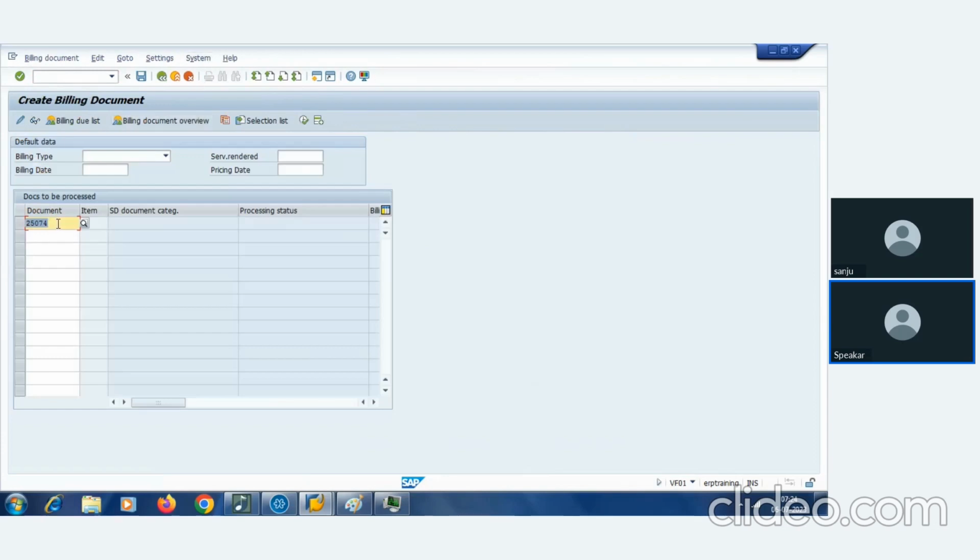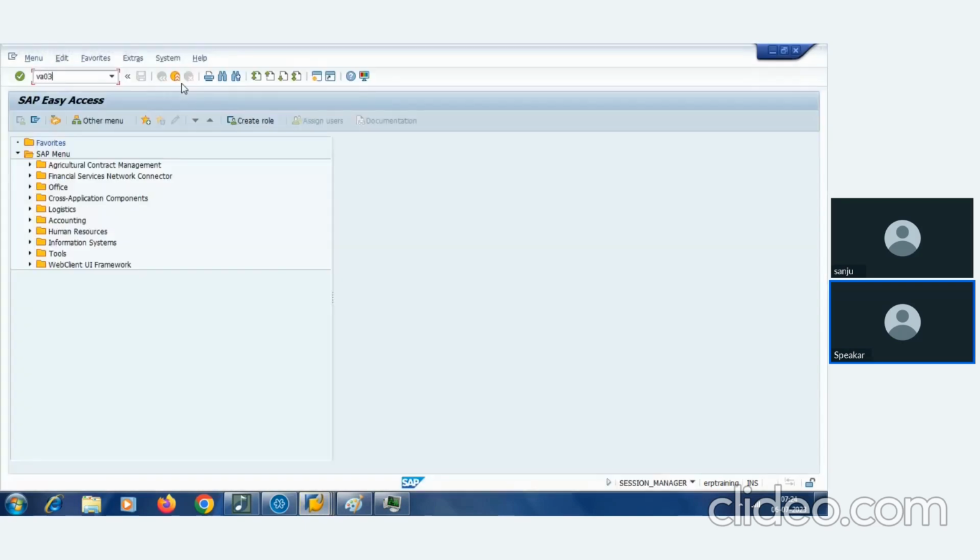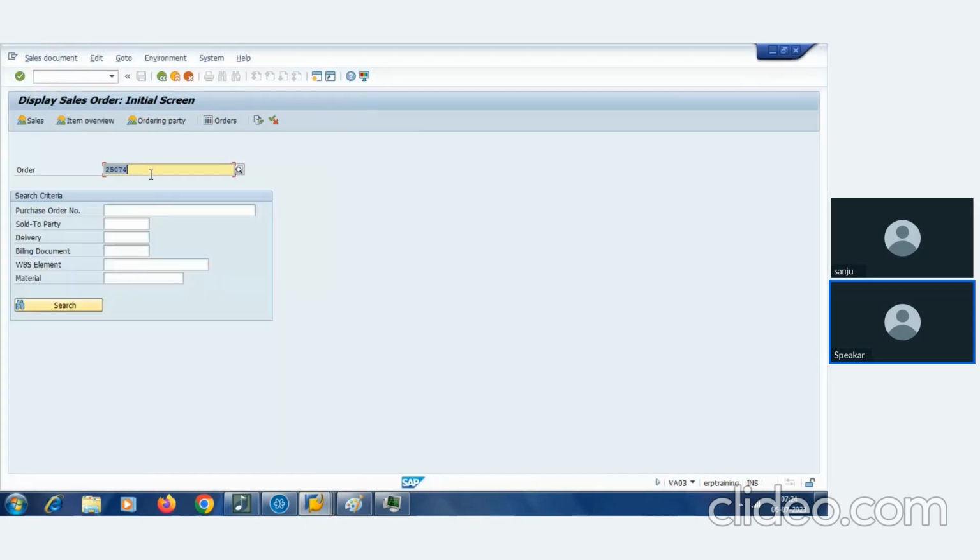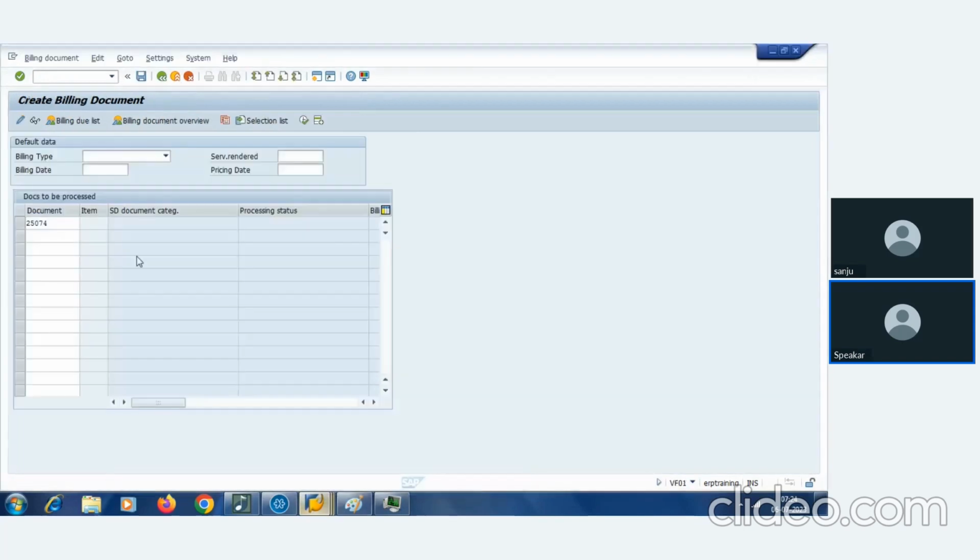We will put our order number over here. So what was our order number? VA03, 25704. So we will give our order number over here. We will press enter and create the billing document. So this is how the OTC flow will be for third party process.